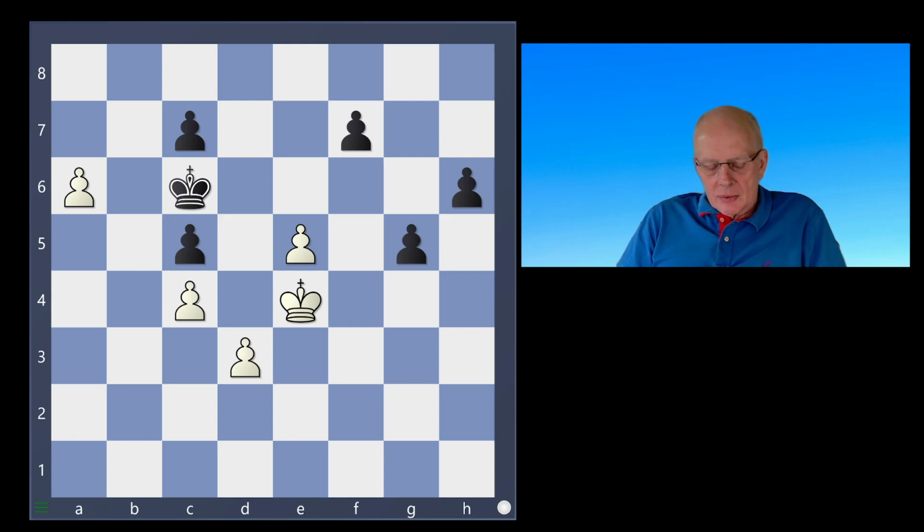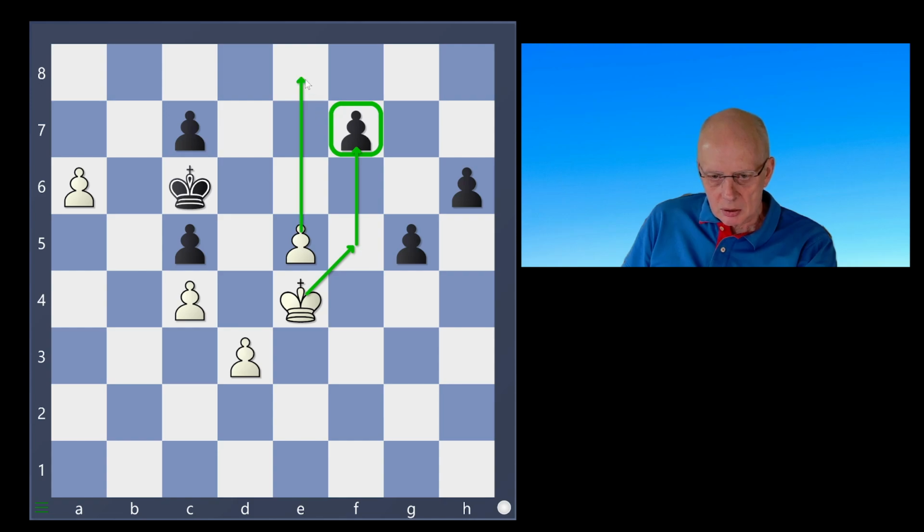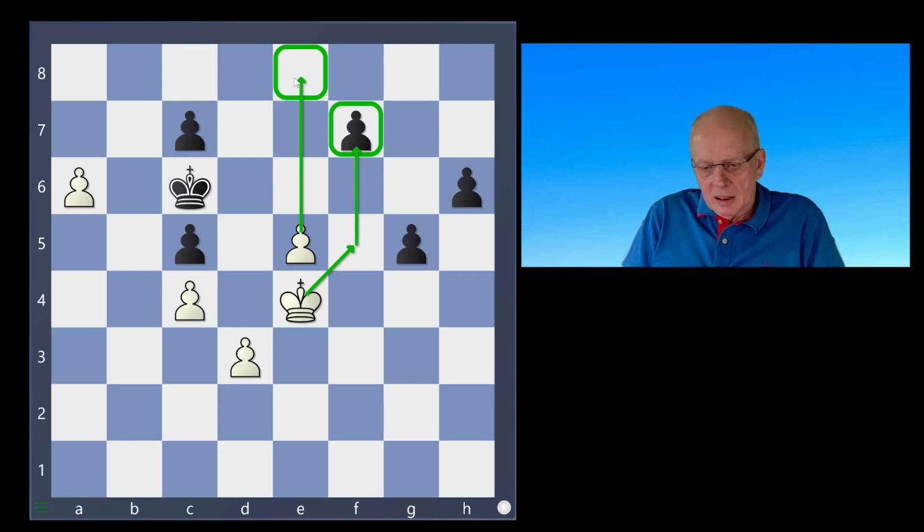And of course the first thing a lot of players would start to calculate is, okay, while the black king goes to the a6 pawn, can I as white take this pawn, promote this pawn, and then win the game like this? So that's a good visualization exercise.